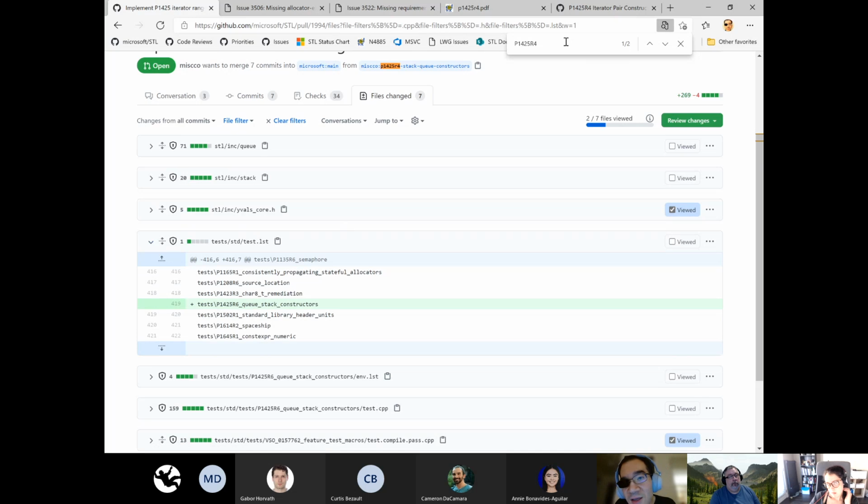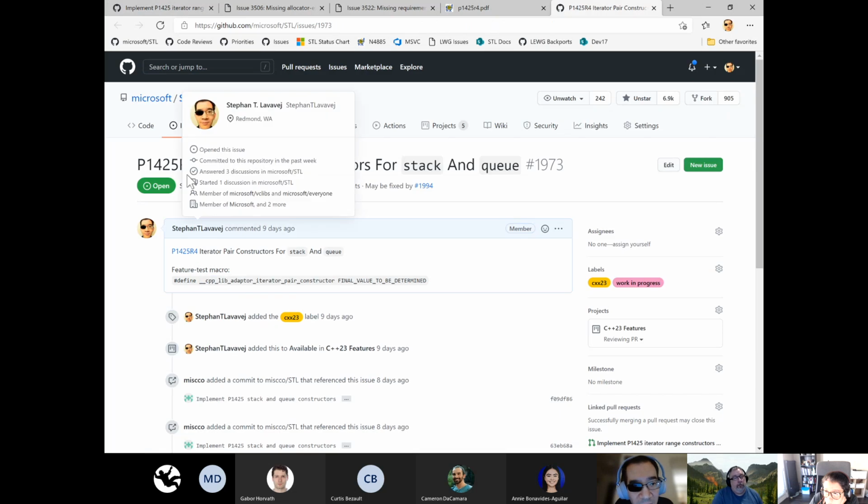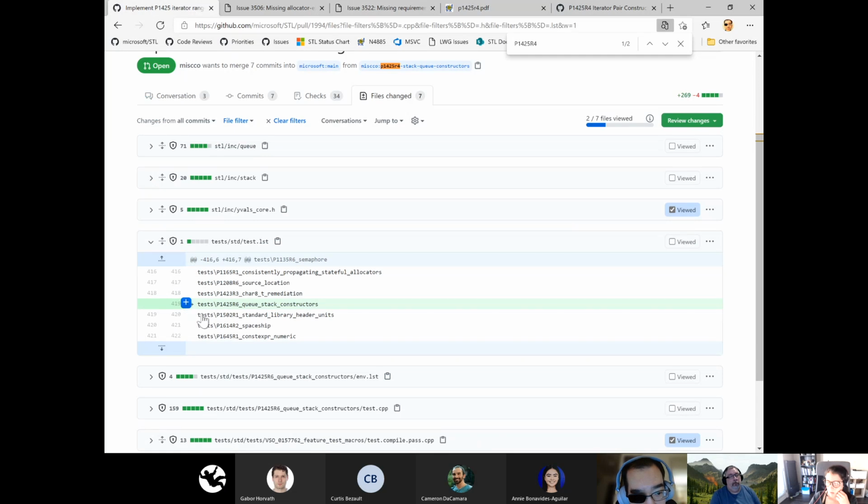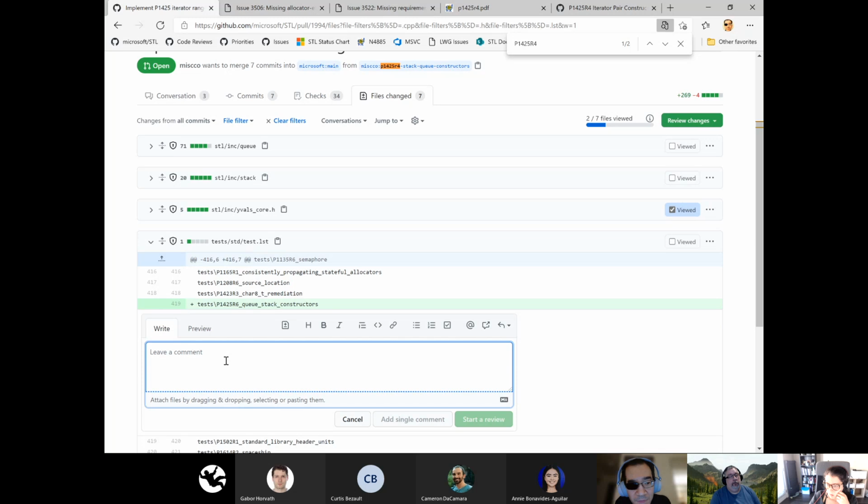But now we need to report that the number is not correct. So let me just grab this from here again, and a comment. The paper number is R4. It appeared correctly in yvals core H, but the revision number in the test name is different.